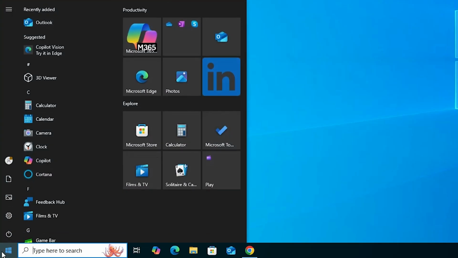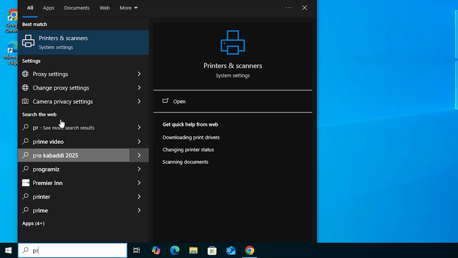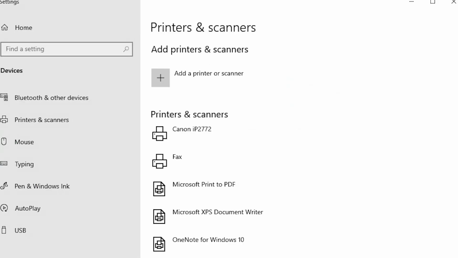Next item is check our printer is properly installed or not. Go to the start, type printers and scanners. Click on the printers and scanners. In the printer list, if you find your printer name Canon ip2772, that means your printer is properly installed and it works 110% on your Windows 10 PC or laptop.